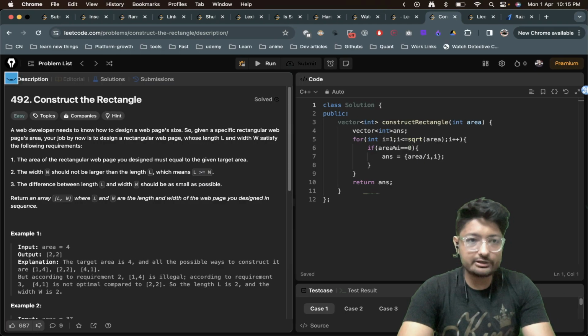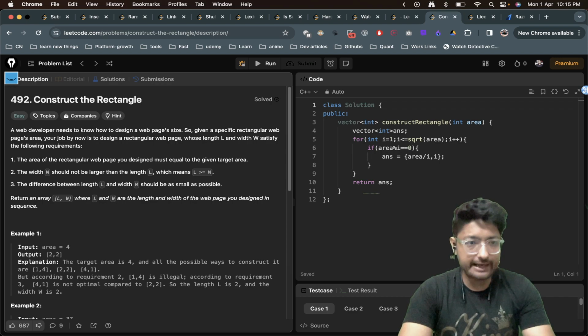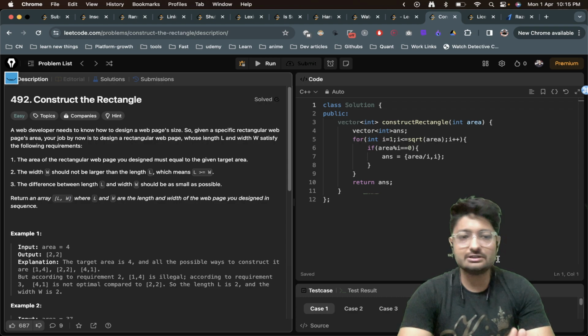Hello everyone, so in this video let us talk about another easy little problem from LeetCode. The problem name is construct the rectangle. As you can see, a web developer needs to know how to design a web page size.